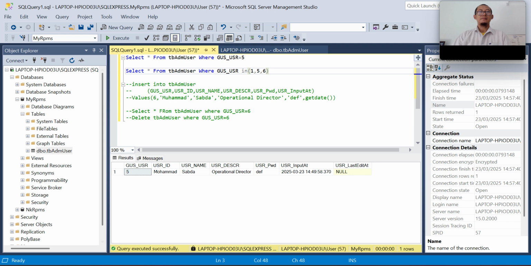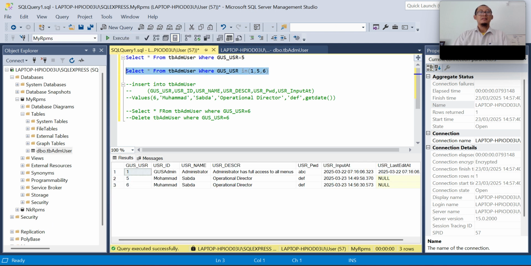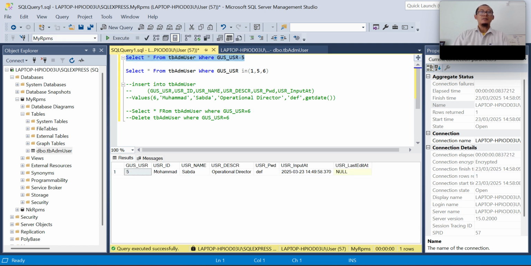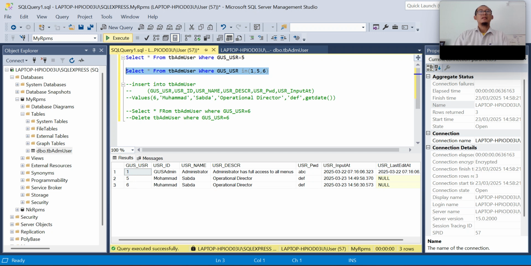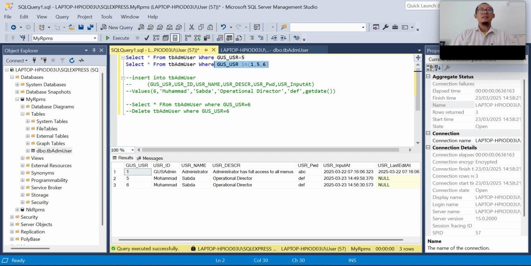Now let's see. This is the difference between equals and IN. With a single value of data, we use equals, but if we want to display or delete or update multiple data, we use IN. Okay, I think it is clear enough.